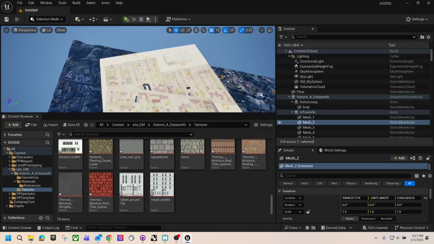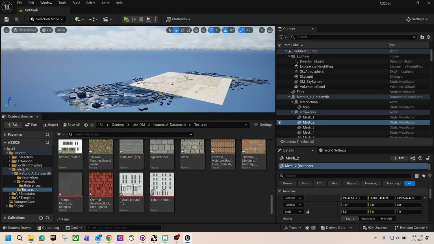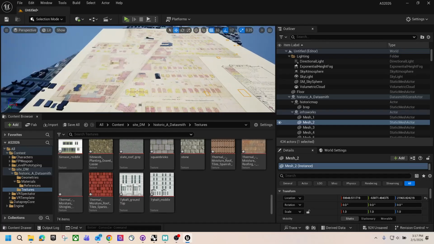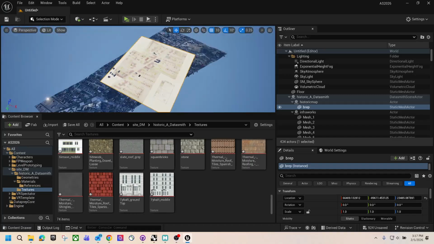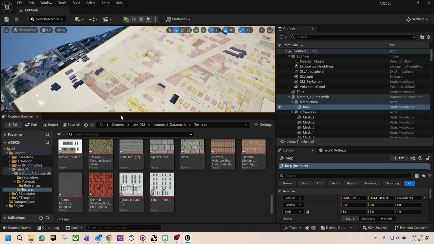Okay, so now I can zoom in, right? So see the model is all in. As long as you have layers in Rhino, it's all carried in pretty nicely. Okay. All right. So this is a good starting point.